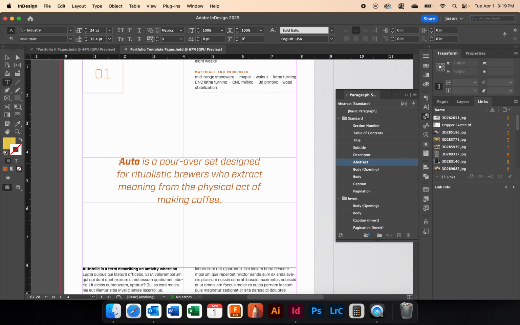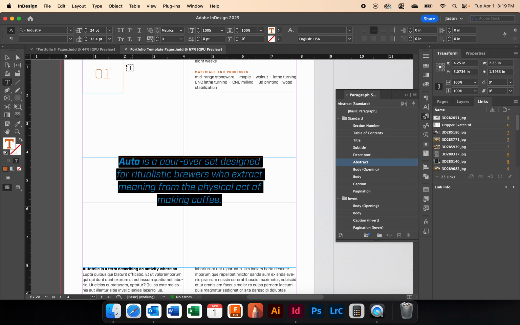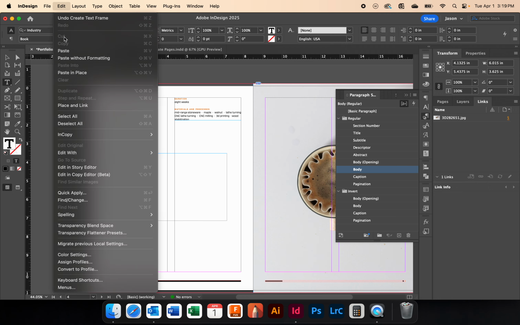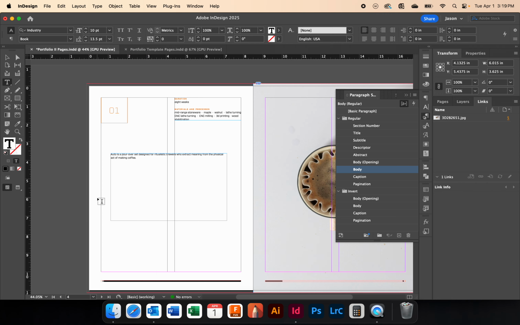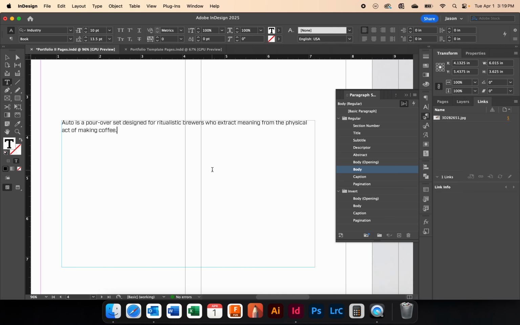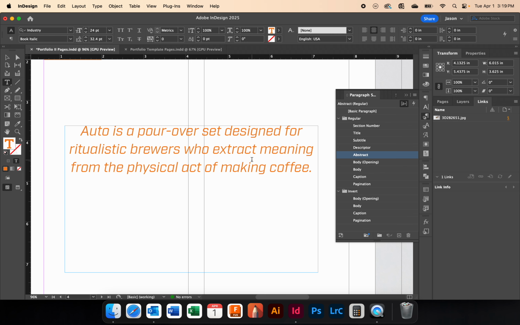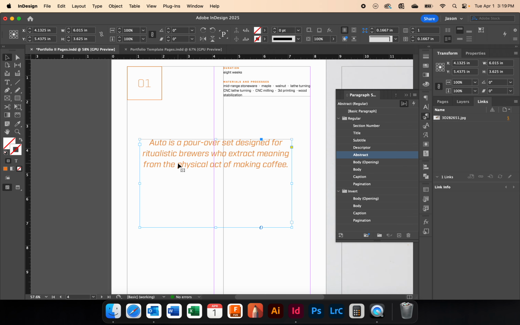So again, I'm just going to copy the information here, and then we will create a new text box. I will paste without any formatting, so we just have the text. It's automatically going to set to that body paragraph style because that's just what I have selected when nothing is selected. So it's automatically going to import everything as that style. But we want to change this to abstract so it gets nice and big. We want to pull it out to be the width of the column there.